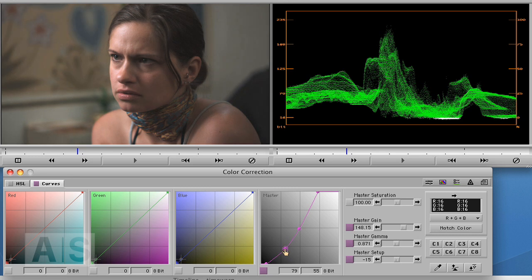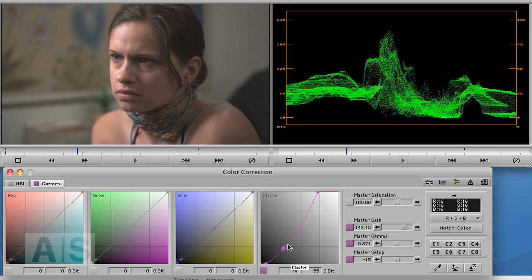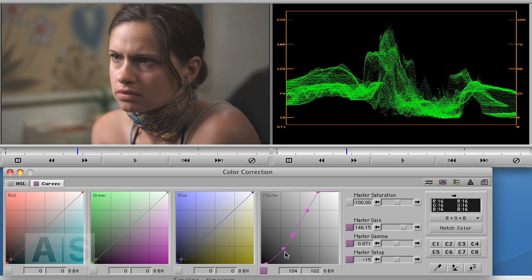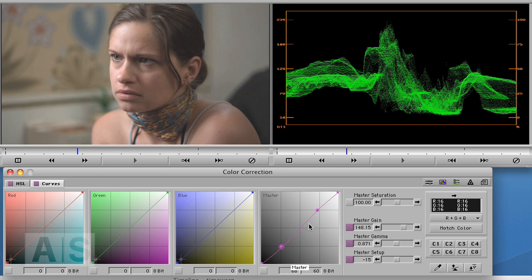But you could, for example, lower the low gray values and increase the high gray values, thus creating a very, very contrasty look. All right, that's it for manipulating the contrast of an image. Next week, we'll start grading it color-wise.